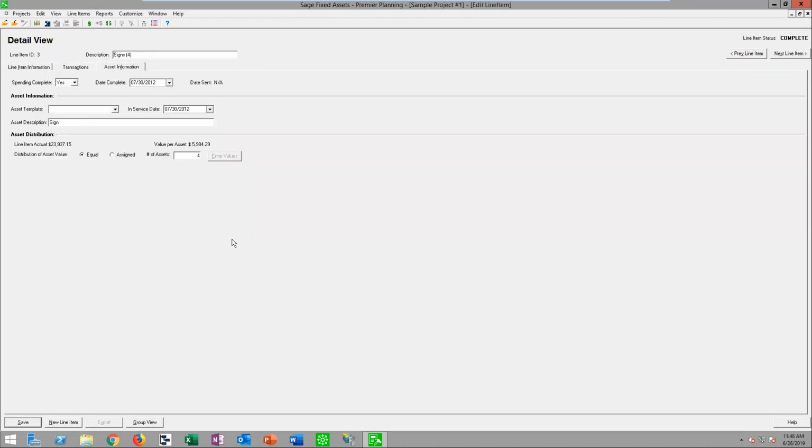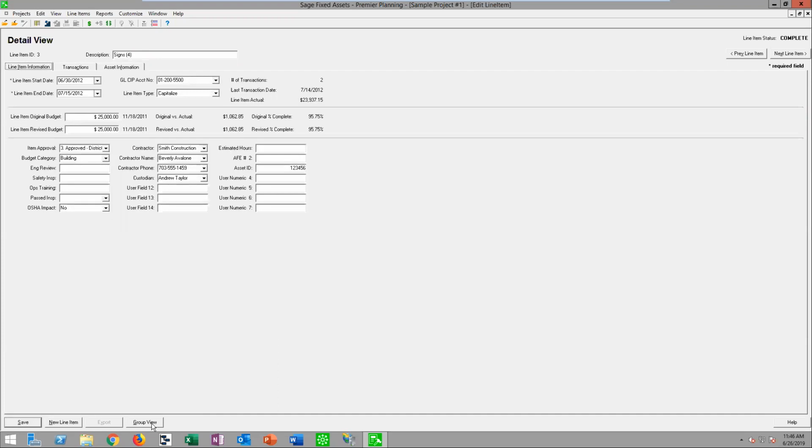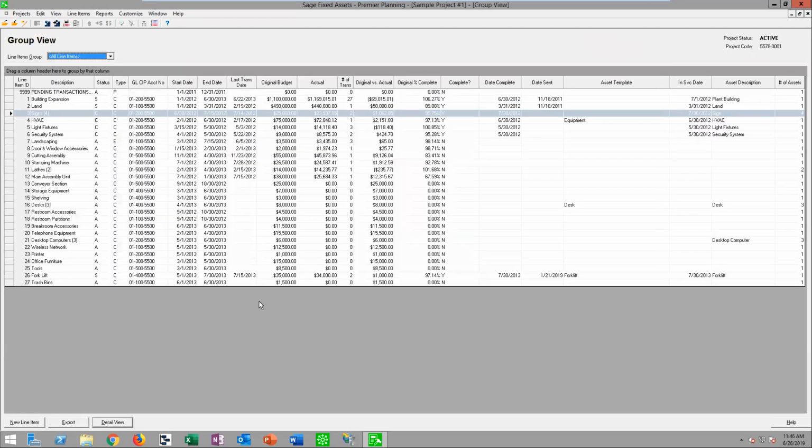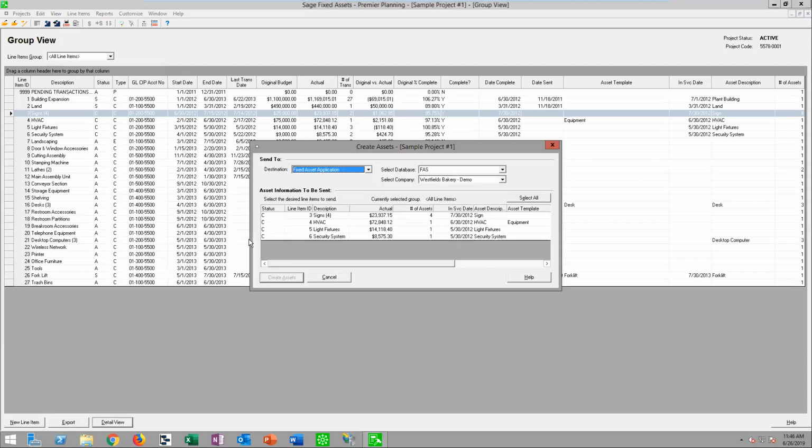Let me go to one that's not been placed in service yet. You can actually split this into multiple assets of equal or different values, and you can assign a template. This module also has access to all of the templates in the depreciation side. So once I'm ready to create assets from here, even if the entire project's not complete, any item here where spending is complete, I can simply choose create asset. It's going to list out any asset that spending is complete. And I can choose, using my control key here, to just send to this company. If I have multiple companies in depreciation, I can select all, send them to a single company.